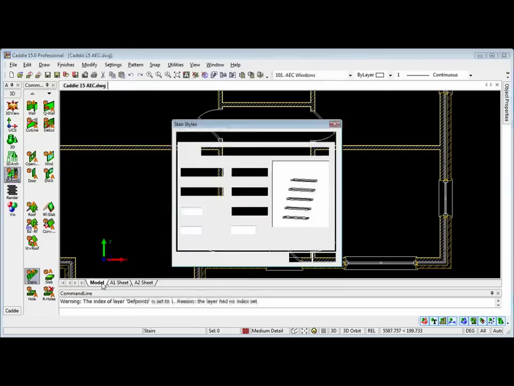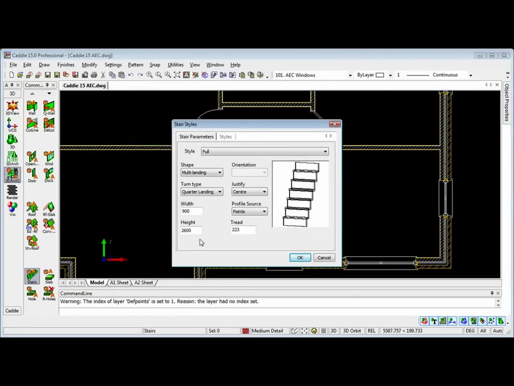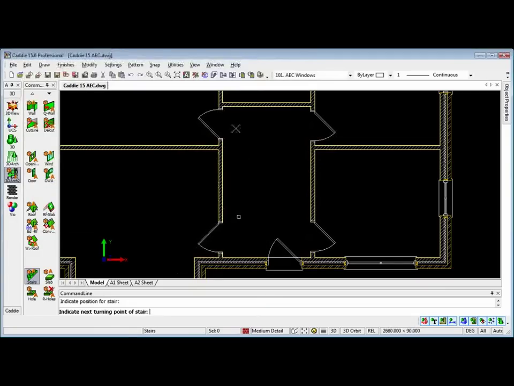We place stairs within our drawing very quickly and easily. We choose the type of stair we'd like, so multi-landing, U-shaped, spiral, straight, what landing arrangement, the width, the height, and the tread for our stairs, and then simply place it in our drawing, choosing where we would like the landings to be.